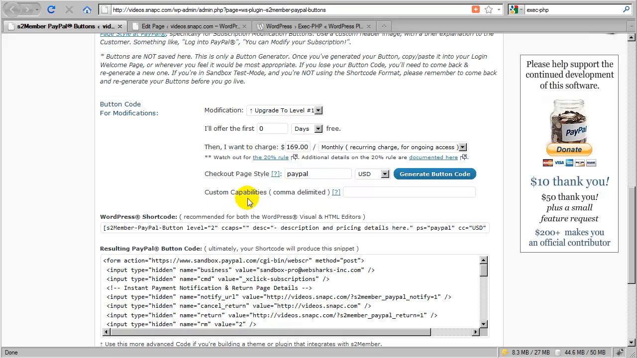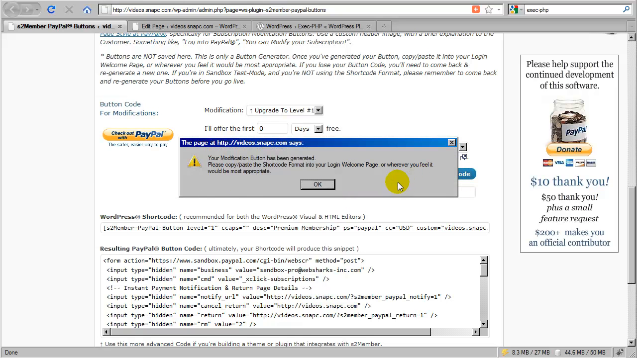You can find a video on custom capabilities on our website at s2member.com if this interests you. None of these are required. Feel free to leave this blank. This will be just fine. All right, so I just click Generate Button Code, just like I do for any of these buttons.